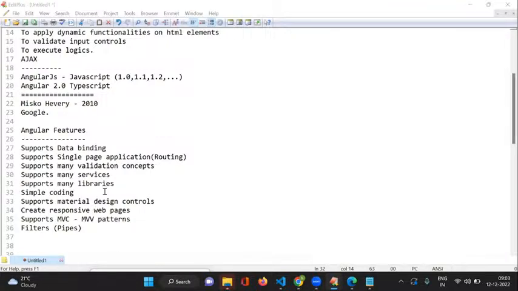Sir, actually I know MongoDB and I know how to write the queries in MongoDB, and I know how to write the APIs in Node.js. Okay. But my goal is to become a MEAN stack developer. So if I learn this Angular course, I can become a MEAN stack developer, right?